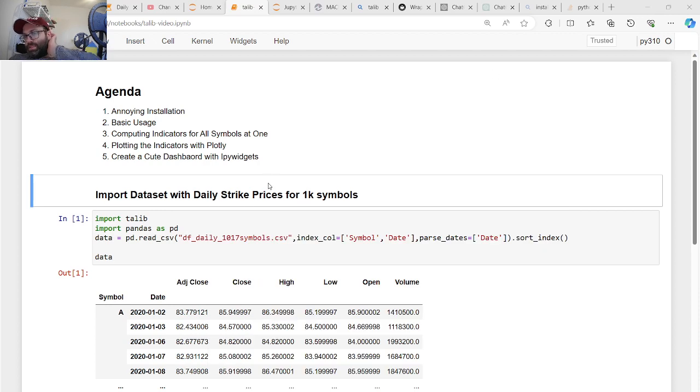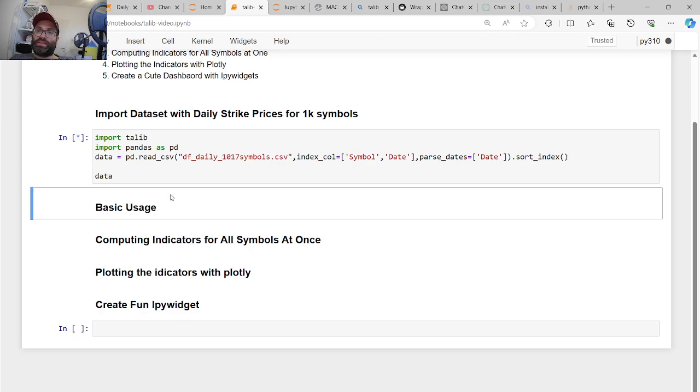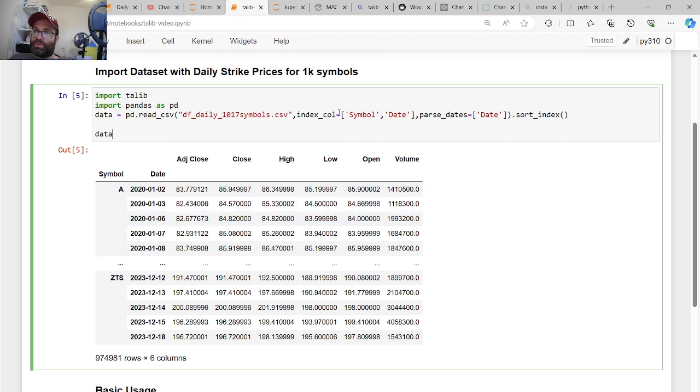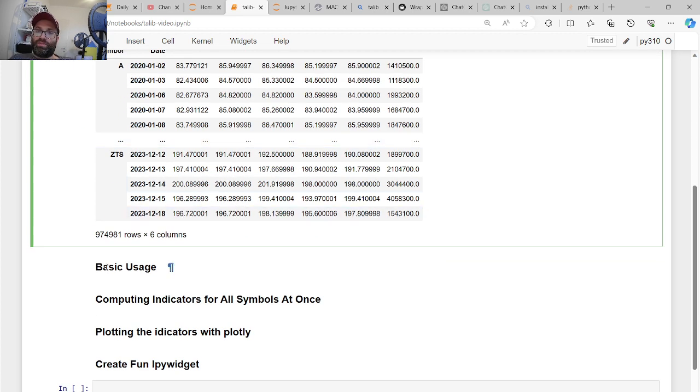Now let's get started. So first, let's assume we have a data set with all the symbols, let's say the 1,000 symbols, and we have the date, the adjusted close, high, low, open, volume, whatever. This data set is available in my other video on how to get the S&P 500, Russell 1000, and NASDAQ 100 symbols. So you can refer to that video to get this data set. But anyways, the data frame looks like this. We use index column symbol, date to get it. I sorted the index just in case, because you really need the indexes sorted for these types of libraries.